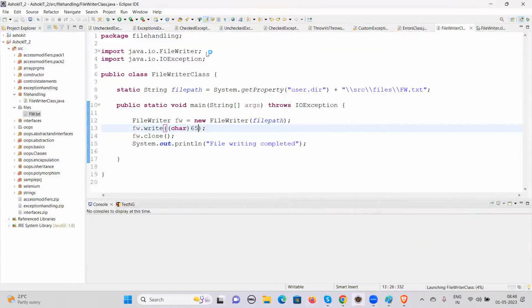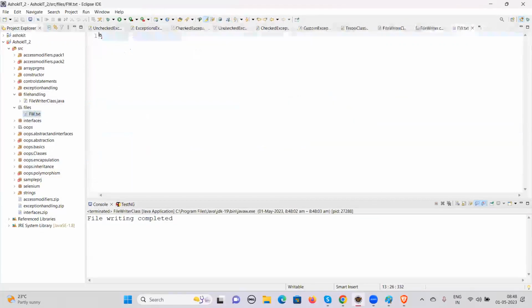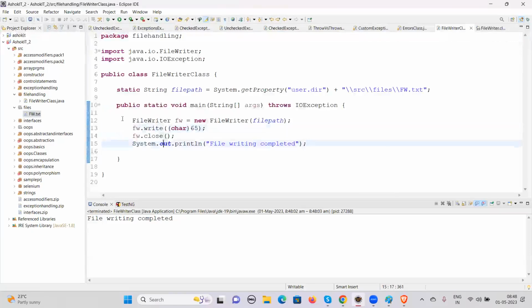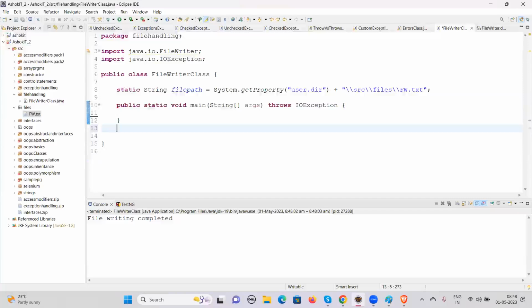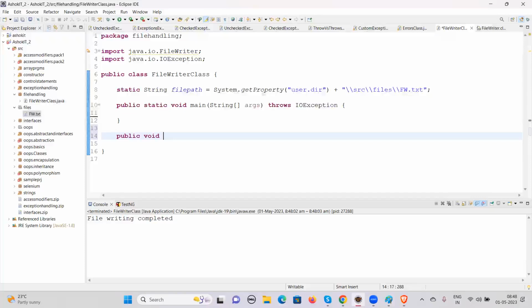go and try to execute it. Now the value A should be written inside that. Now you see capital A is written in that file. This is one character at a time. So I'll create a method here which will help you write character by character, a void method, writeChar.